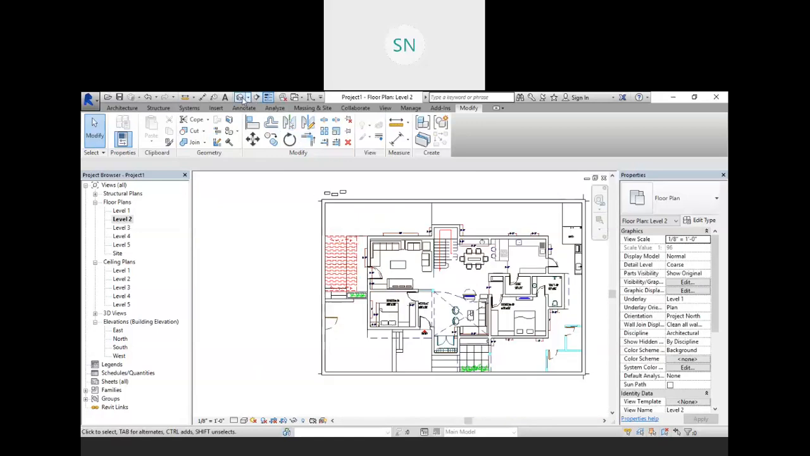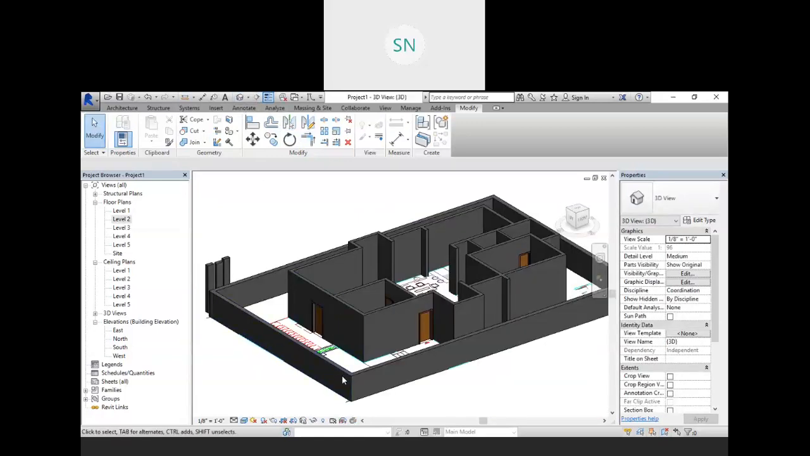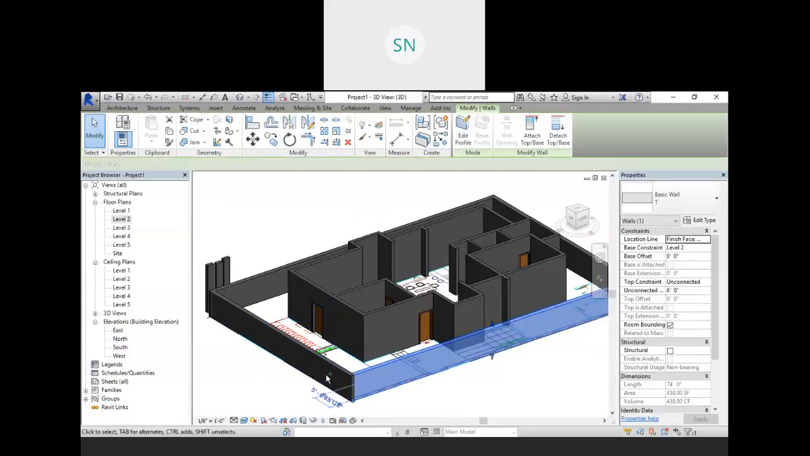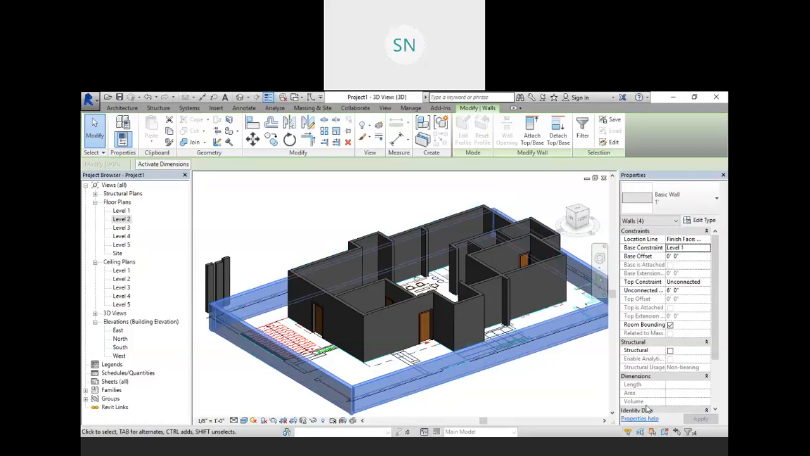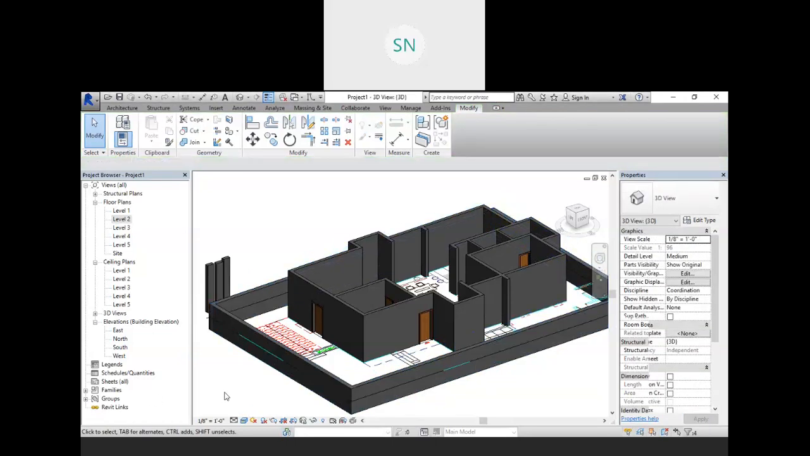Go to the 3D again, select your parapet wall, and actually we need to change the height. So on the top constraint, base constraint, we are going to shift it to level 1. So this wall is from level 1 to 6 feet. So this is our parapet wall.